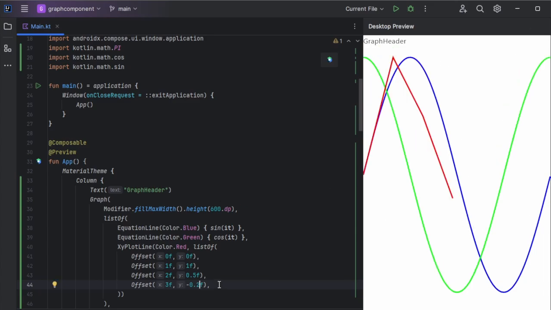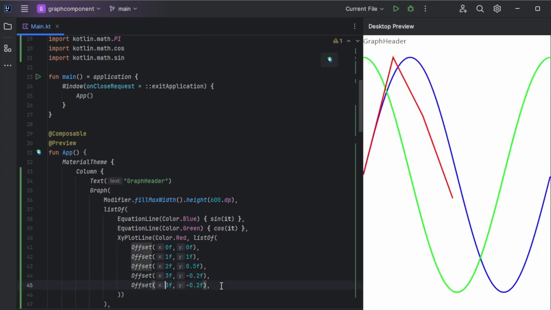There we see our new XY plotline rendered in our graph, and that's what I wanted to show you in this first part of this graph component. In the next part we will render the axis as well.